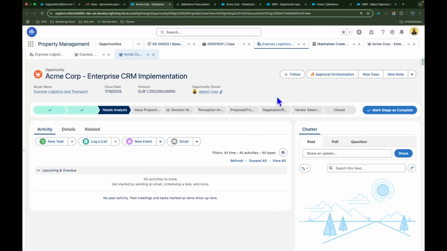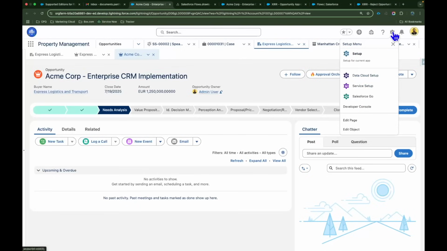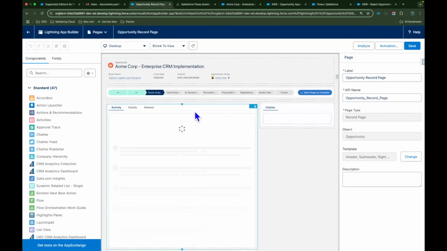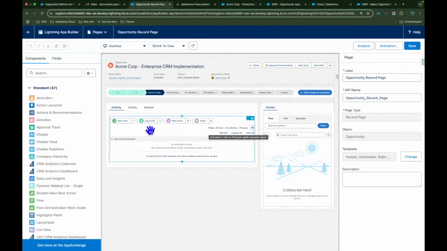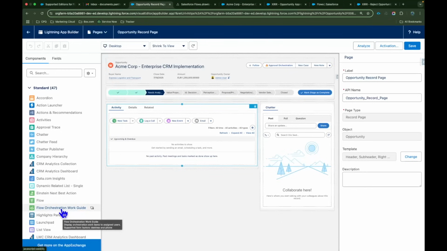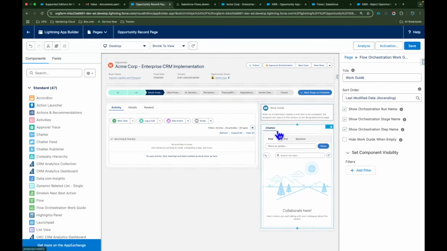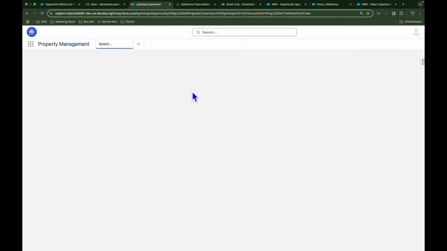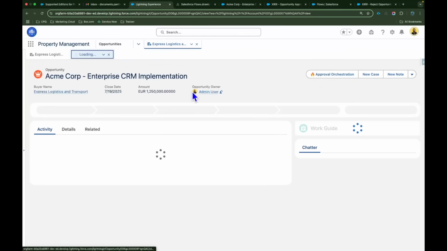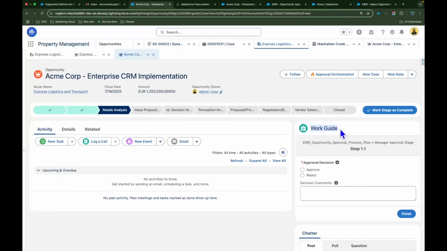Now, how will the user take any action, how will they approve this opportunity? For this, you will have to click on the gear icon, edit page, and then add one component inside this opportunity record page, called Flow Orchestration Work Guide. Drag and drop anywhere you want to, save the changes, and if it asks you to activate, make sure you activate the page, and then go back to the opportunity record page to see the information. Now you can see here is the work guide, and this is step number 1, manager approval stage, and it is asking me to provide the information.